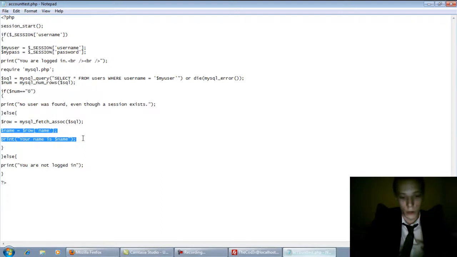Like I said, you can use this for anything you like, really, shopping carts, whatever. And that's pretty much it. That's how you create a basic login system.